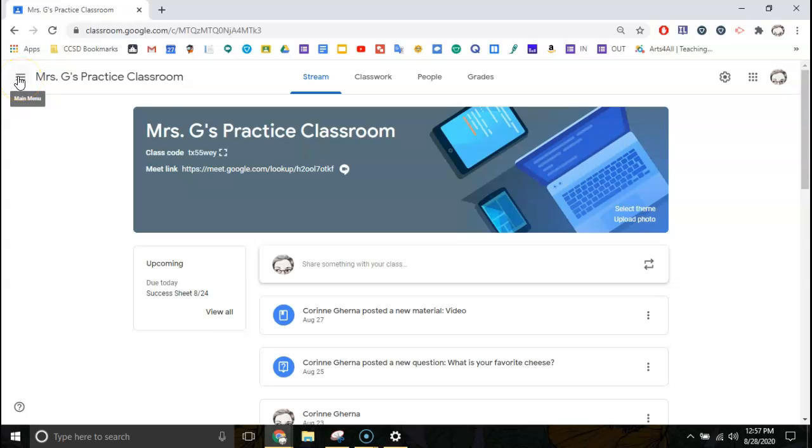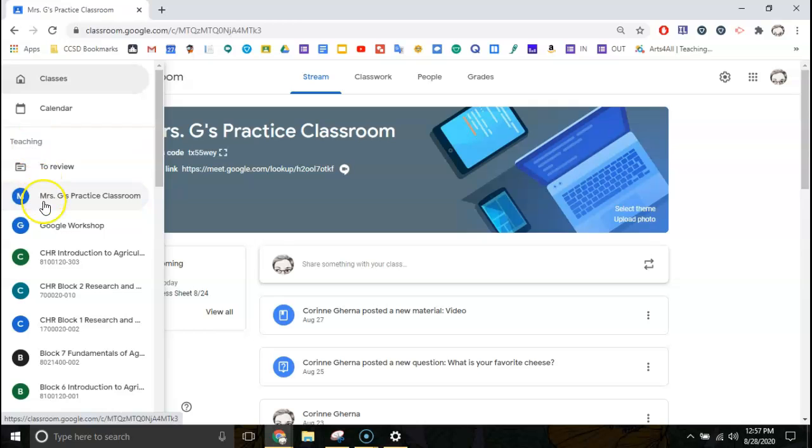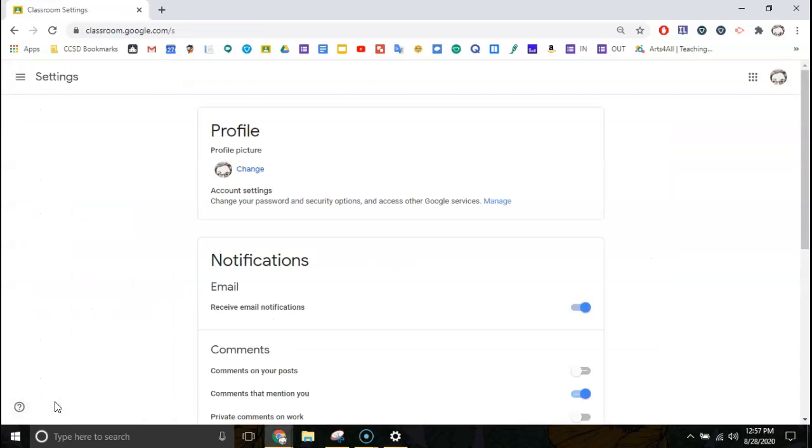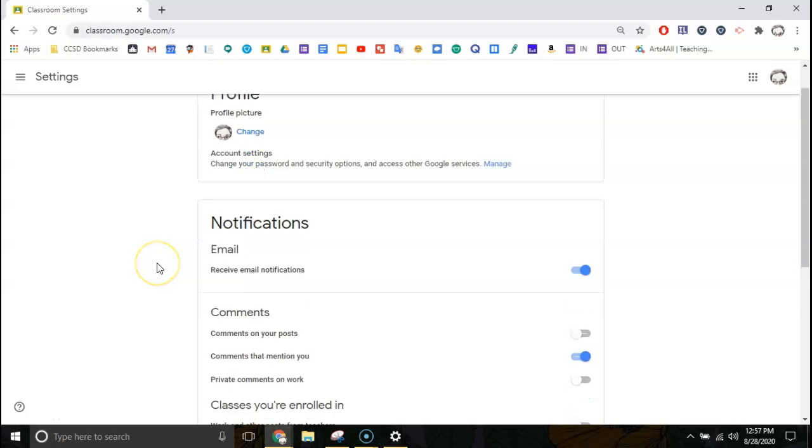It is these 3 lines. You go ahead and click on that where all your classes are. Now scroll all the way down to the bottom and you will see settings. And most of you probably have way less to scroll than I do. I just have so many classes in here. These are the overall settings. Once you change these, you don't have to do it for every single class. This applies to all of your Google Classroom classes.